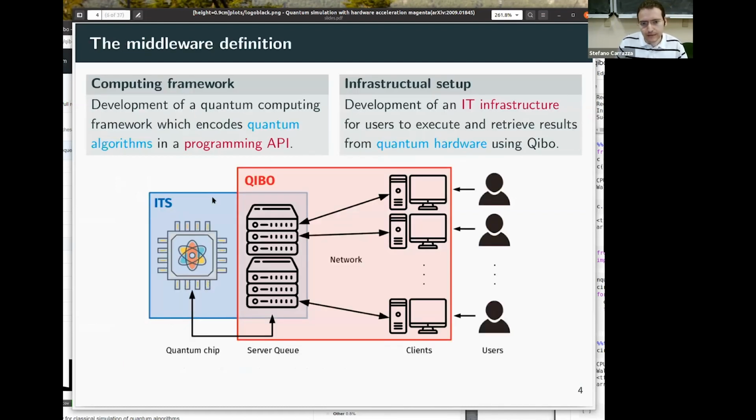So summarizing, when you build a middleware, you have something that in this slide I call ITS, the infrastructural setup. This is something that will be in the laboratory, controlling the quantum chip, the network of the quantum chip, and Qibo, which is everything else. So it contains the server queue, the client-server communication, and then algorithms for simulation that I will talk about today.